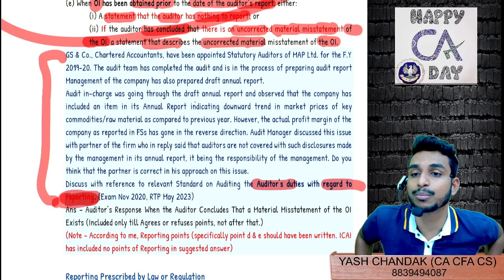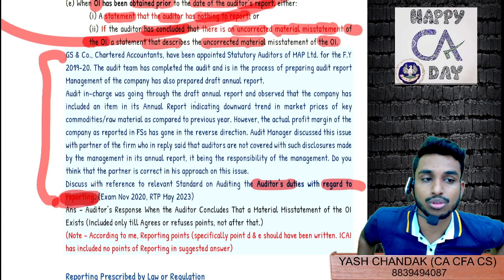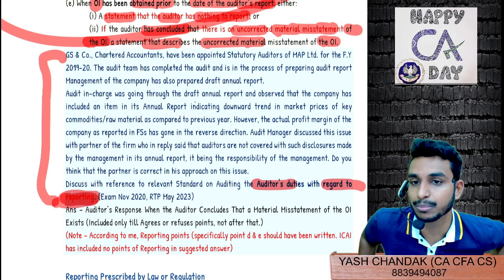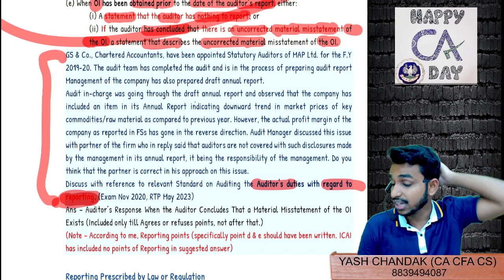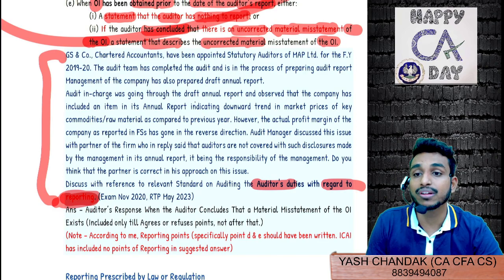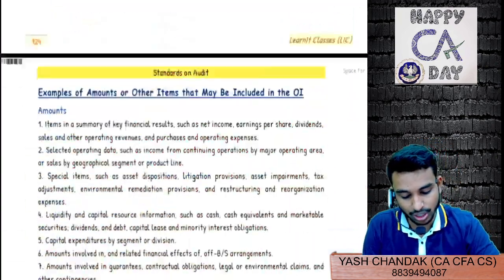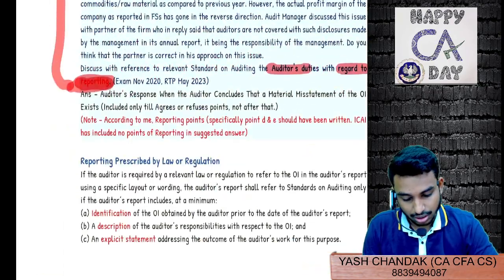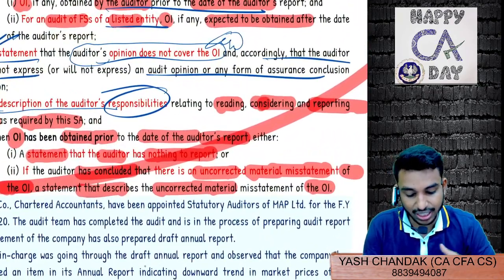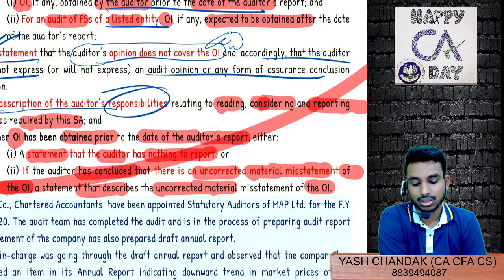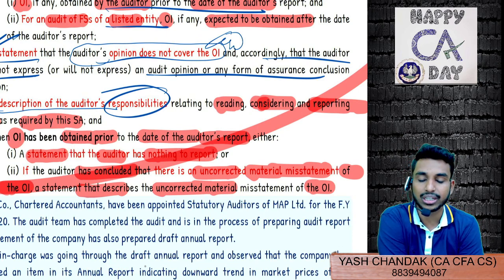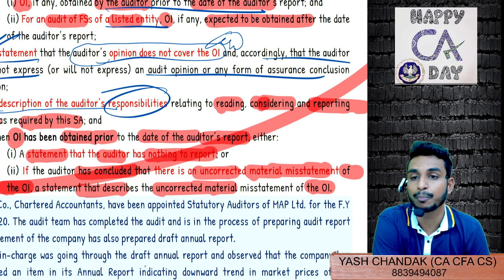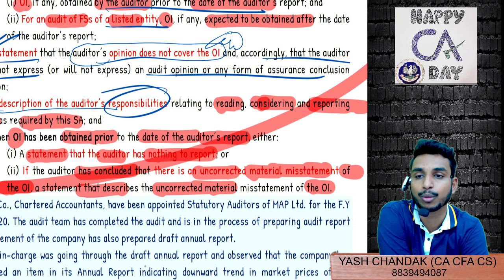He has to report in the other information section, a separate section in the auditor's report. If he gets any MMS in the OI, in the other information, then you will have to report separately. And even if he does not get any MMS, then also he will say that he has nothing to report. This reporting point of ours, you have to specifically say that the auditor has nothing to report. If OI has been obtained prior to the date of auditor's report, then he will specifically mention it in the 7th paragraph of the audit report, under the other information section. Okay, so something has to be written in that section.